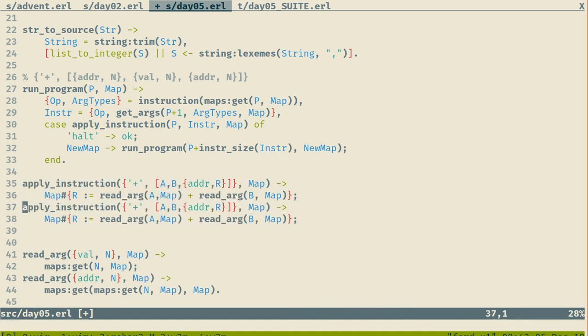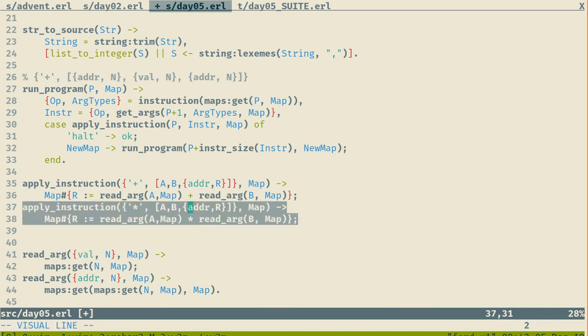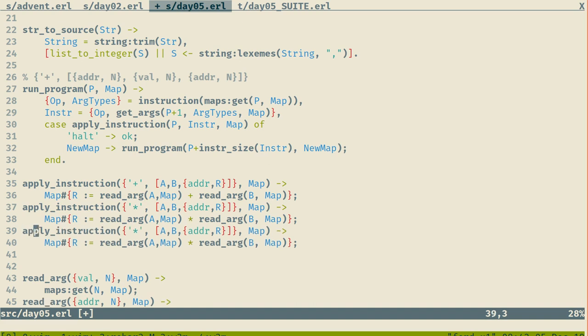And now we apply the same to all the freaking arguments. So multiplication is just going to be exactly this bit. Hopefully I can reuse this one more directly in the future. Now, the other instructions that I had: input only had an address, because it makes no sense to take the other value.